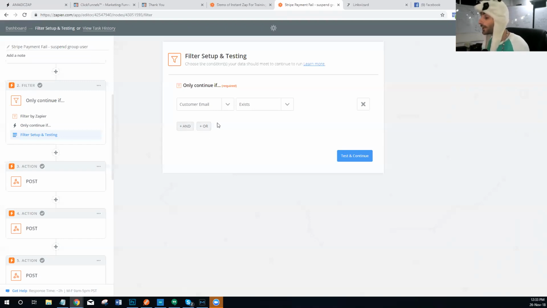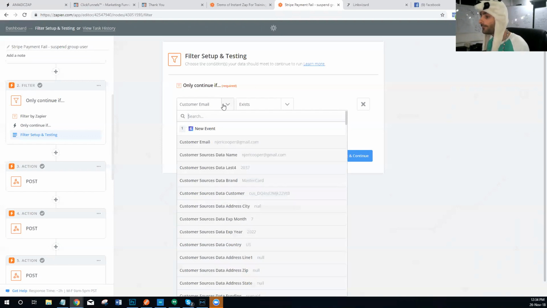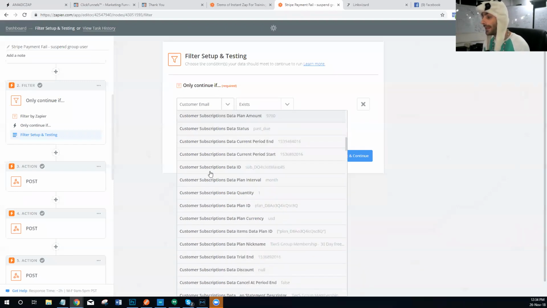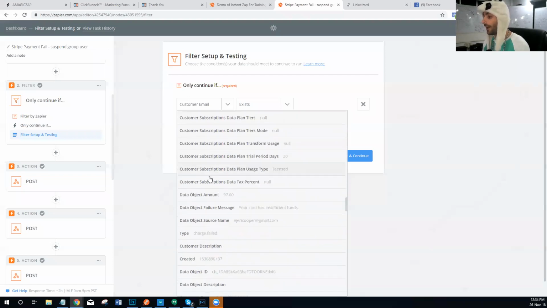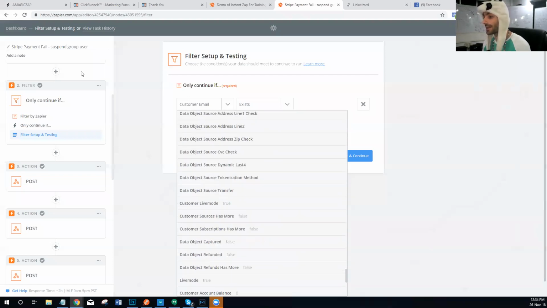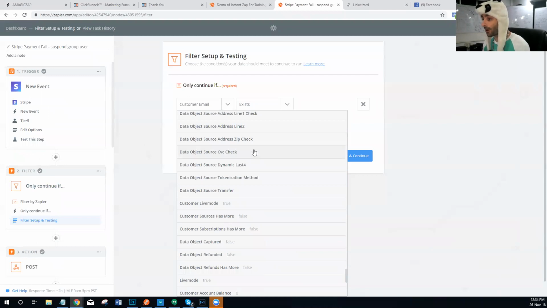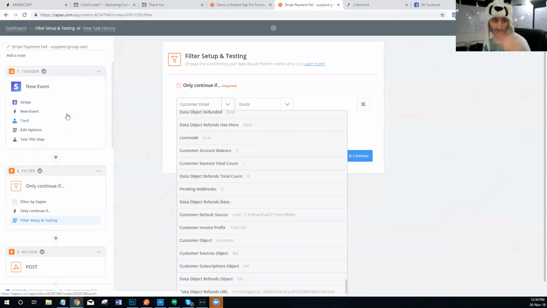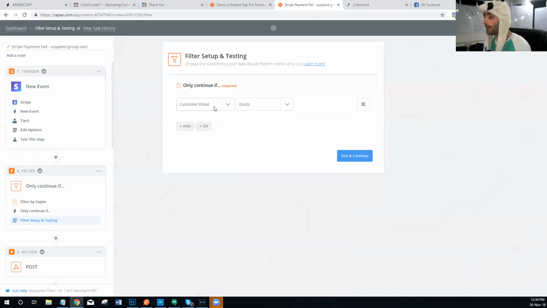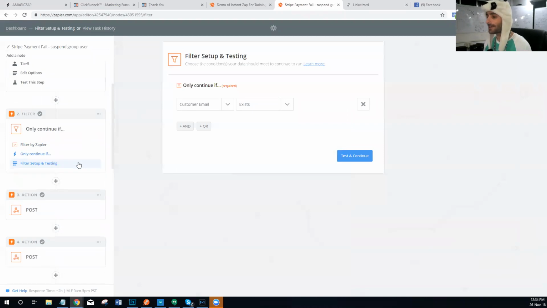So you can go in and you can elaborate on these, and you can build even more complex things. What you need to know is all this data right here is coming from your trigger, all right? So you can pick any of this that you want. All this data is the data that Stripe just handed over to Zapier whenever your new payment failed event has happened, all right? So I'm gonna pick customer email, and I'm gonna say that that exists.